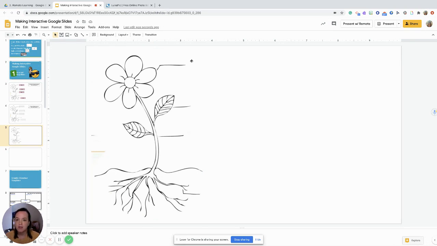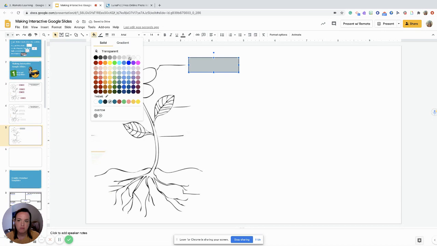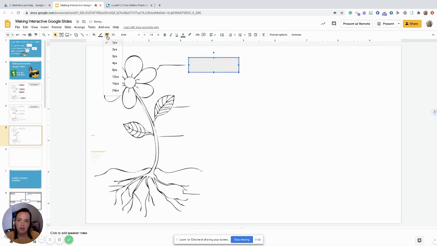Now I want to make boxes so the students know where to place their button. So I'm going to go to shape. I'm just going to pick a square. I'm going to make a shape. And then I can change the color of the shape I want. I can change the thickness of the line around the shape. Just customize however I want that to look.